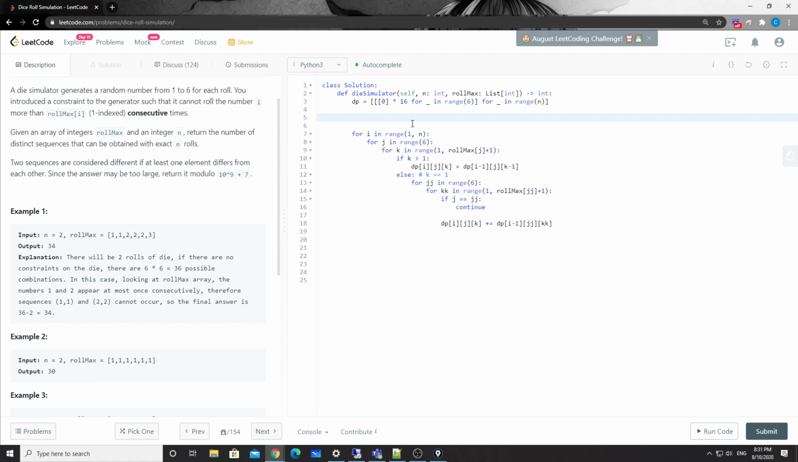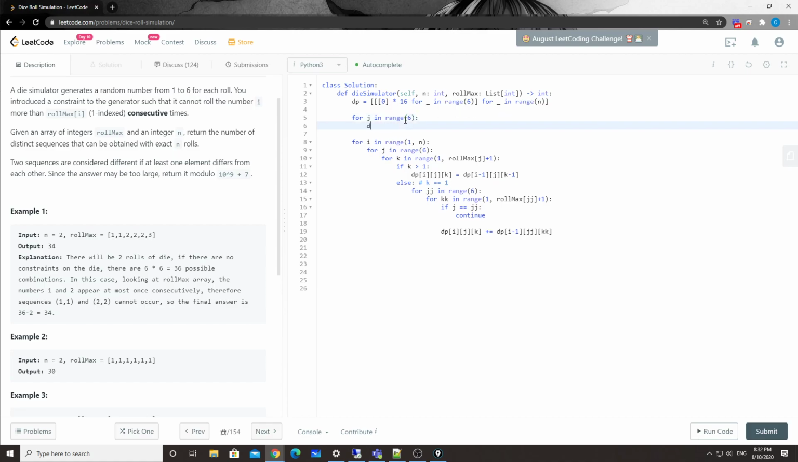So what does 0 mean? 0 means at the first row, if we roll the dice only once, what's the value for those numbers? Basically, for j in range 6, right? So that means we're doing the dp[0] here, right? So at the first time for these numbers, the length will be 1, right?